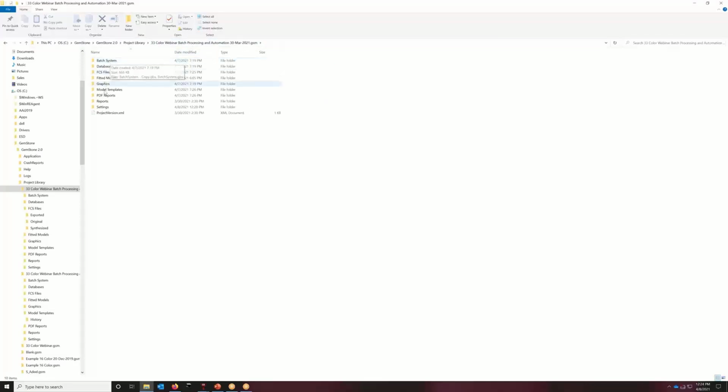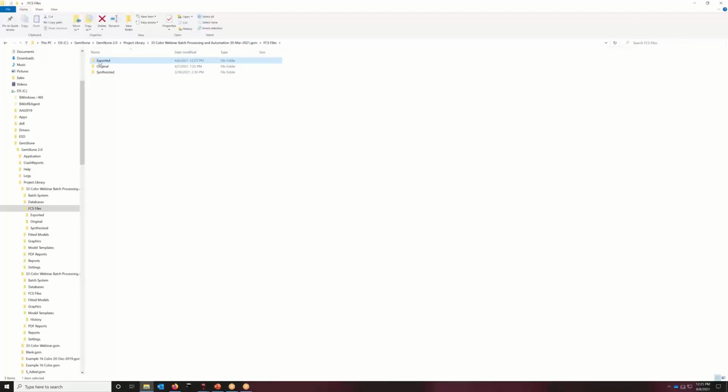I have a series of folders. This is the batch system controls that just sort of automatically get saved. This is where I find my databases. This is where the FCS files and that exported file will go to. My fitted models is here. I don't have any there right now because I didn't save any of the cleaned models.